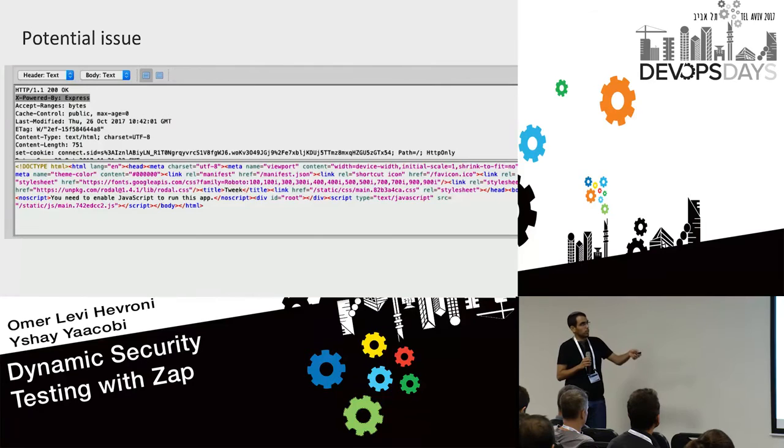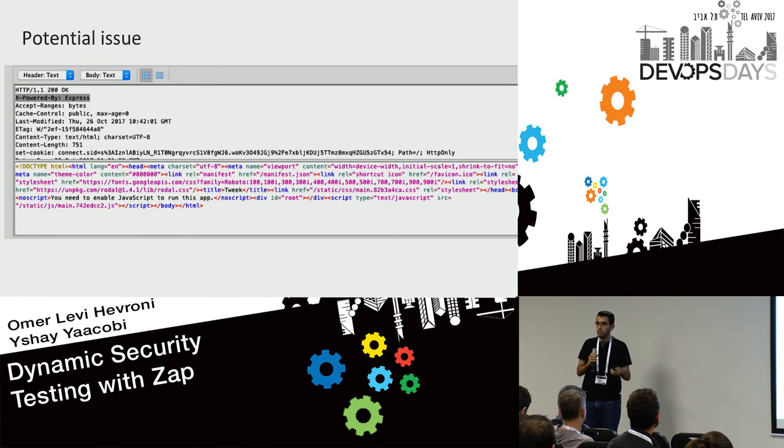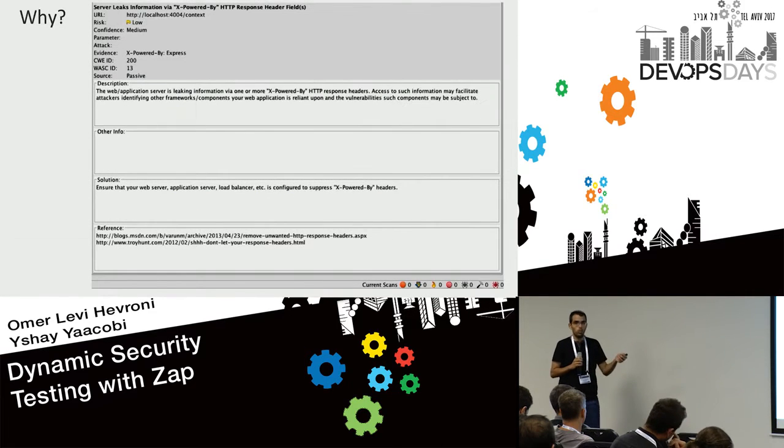So this is the response, and Zap thinks there is an issue with this header. So you might think, okay, why is there an issue here? You can try to think about why it could be indicating an error. But actually, we don't need to think. Zap can tell us why it's an issue. The server leaks some information through this header about the stack we're using. We have a description here. We even have a solution. Zap can tell us how to fix it.